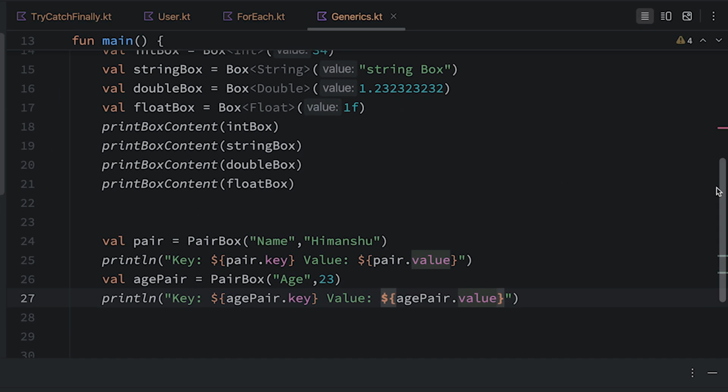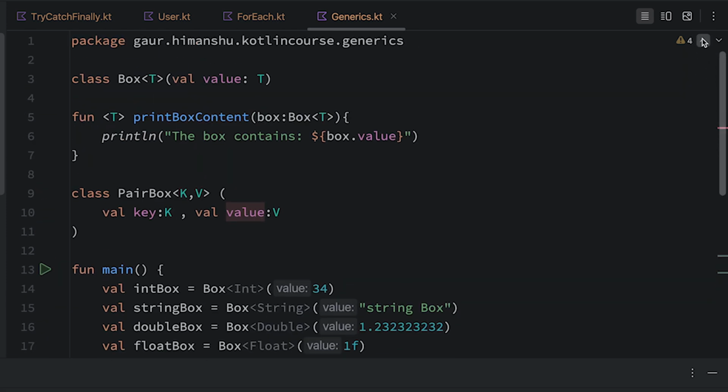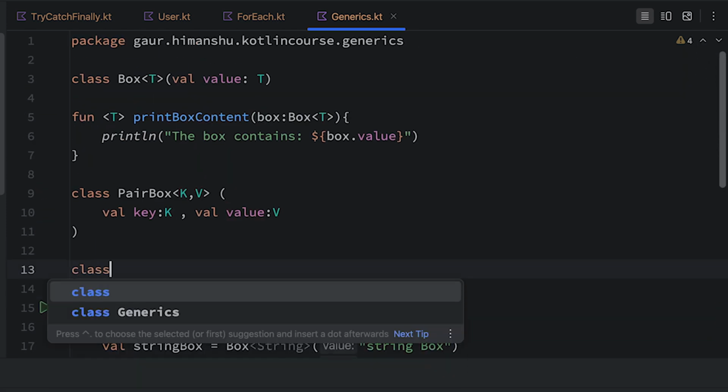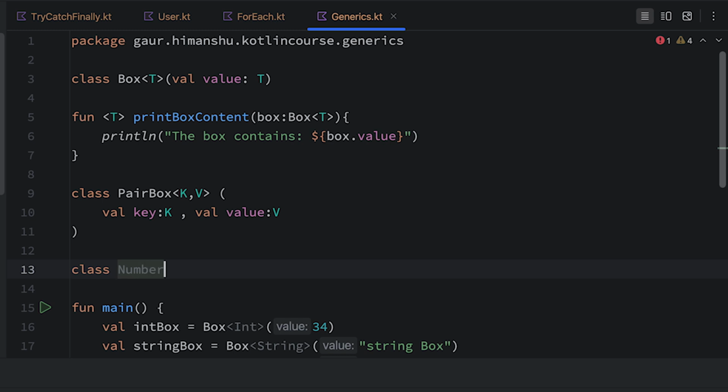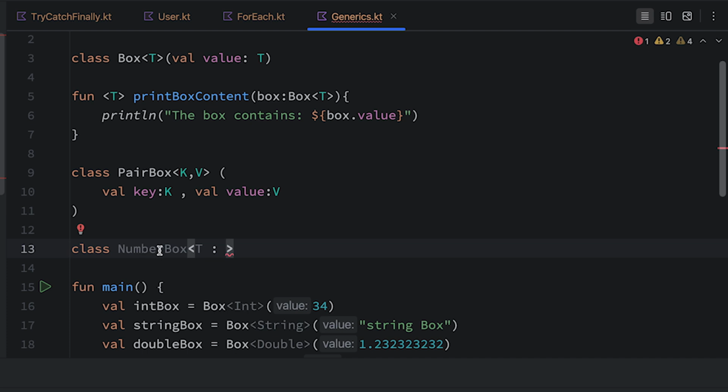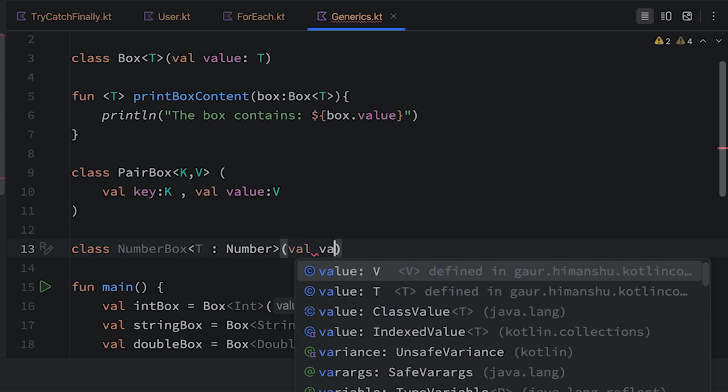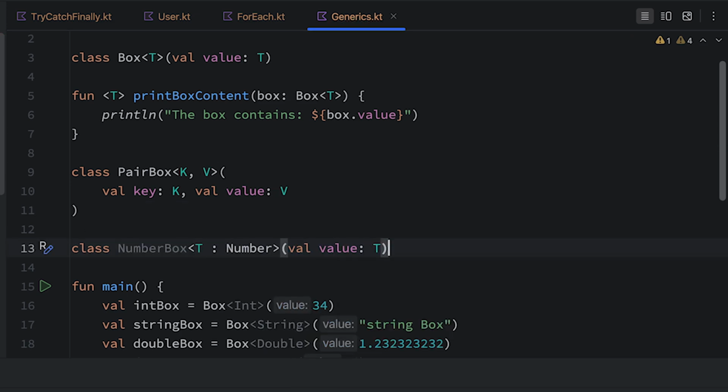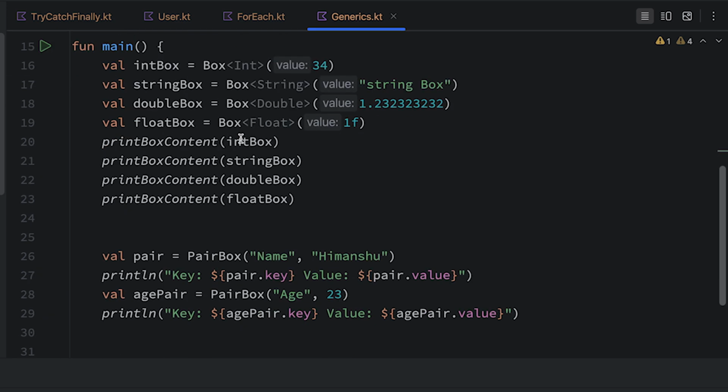Now we are going to discuss constraints with generics. For that, let me create one more class for you, and the class name is NumberBox. The type is T. Because we have a number box, this type must be strictly constrained to numbers. So the type of this thing is Number. This type can only be used with integer, basically the types of numbers we have in our Kotlin programming. Use here value, and the type of this thing is T. Let's see how we can use this number box.